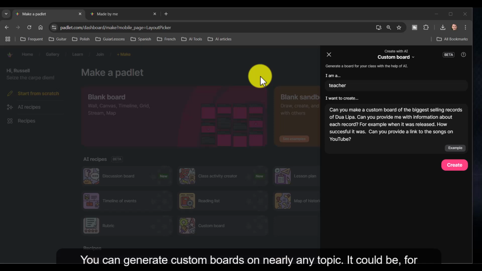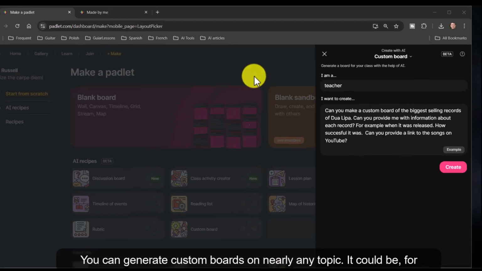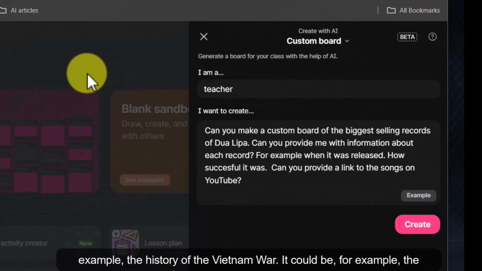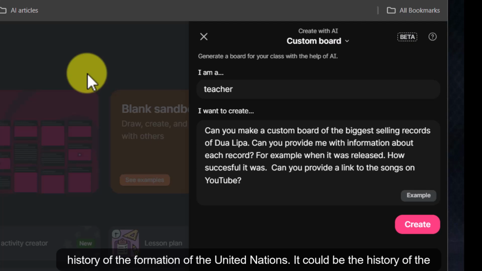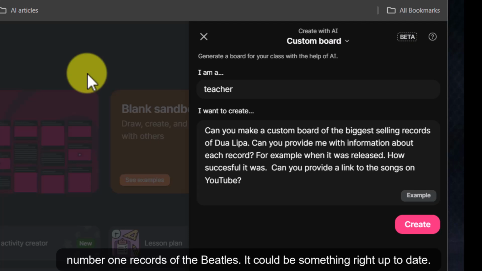You can generate custom boards on nearly any topic. It could be, for example, the history of the Vietnam War. It could be, for example, the history of the formation of the United Nations. It could be the history of the #1 records of the Beatles. It could be something right up to date, history of all the records released by Taylor Swift, for example. It could be literally anything, and it could be video, it could be text, it could be pictures. You can ask for a custom board and explain what you want.